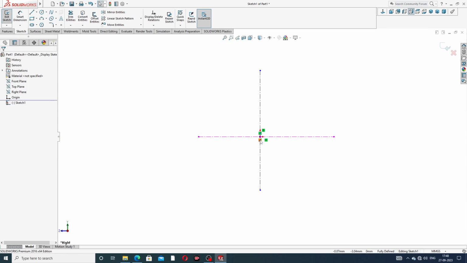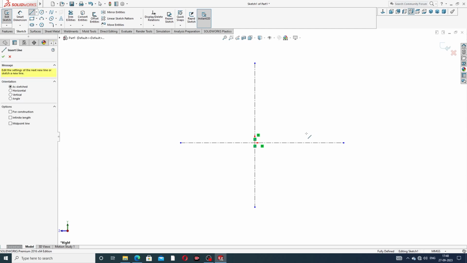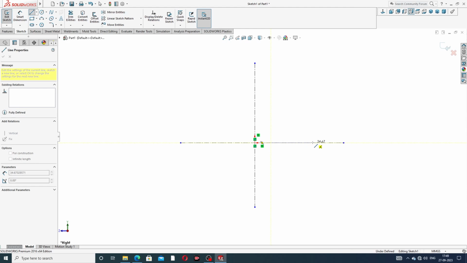Okay, and this relation is a coincident, and this is a horizontal, and this is a coincident and vertical, both are perfect. Okay, and at first select a line, this is drawing this. Okay, and perfect and correct.